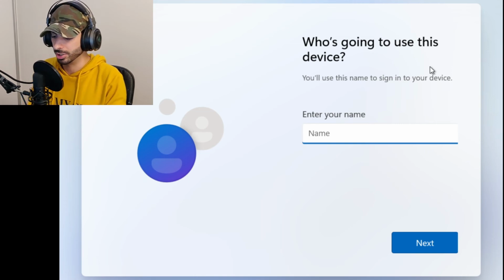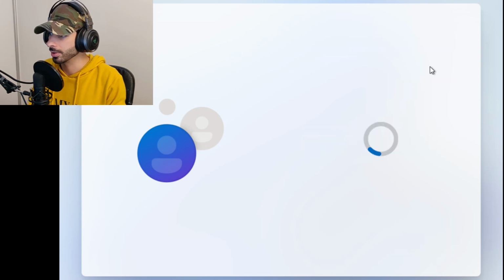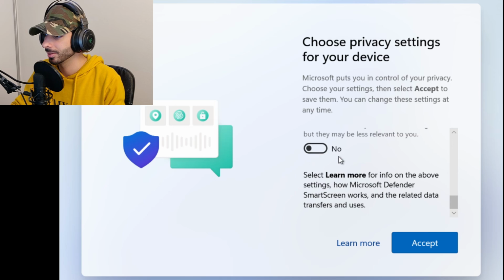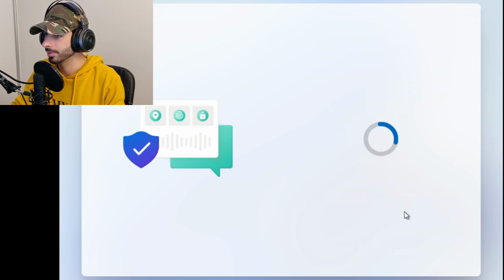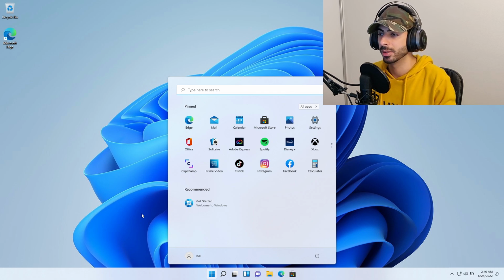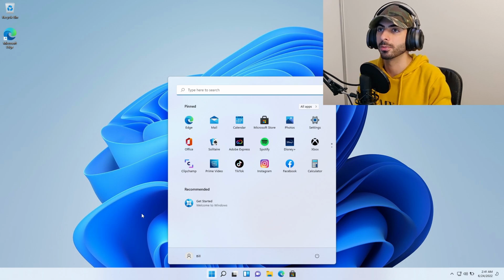And now you can give this machine any name and press next. You don't need to give it a password. Get rid of all these trackers, accept, and it should work just fine. So now the setup's complete. You have installed Windows 11 with no TPM, no Secure Boot, and no account. So now you can pretty much plug your internet back in and continue using the machine as intended. It's not going to ask you to create an account after. As long as you install it without an account, you can use it without an account.